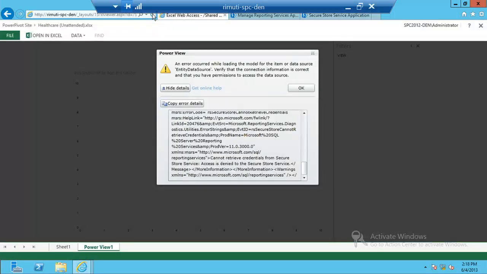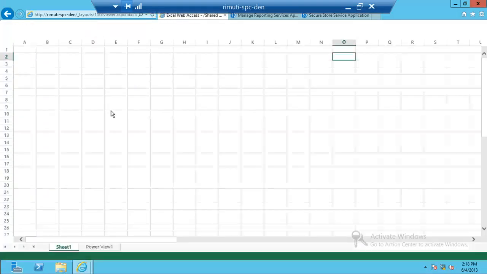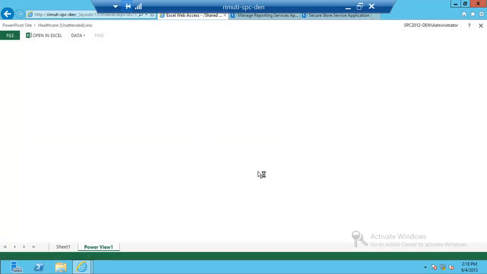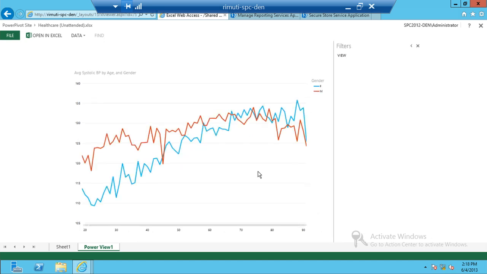So go back here and refresh. Go over to the Power View sheet. And hopefully with a better result this time. Yes. OK, great success. All right.